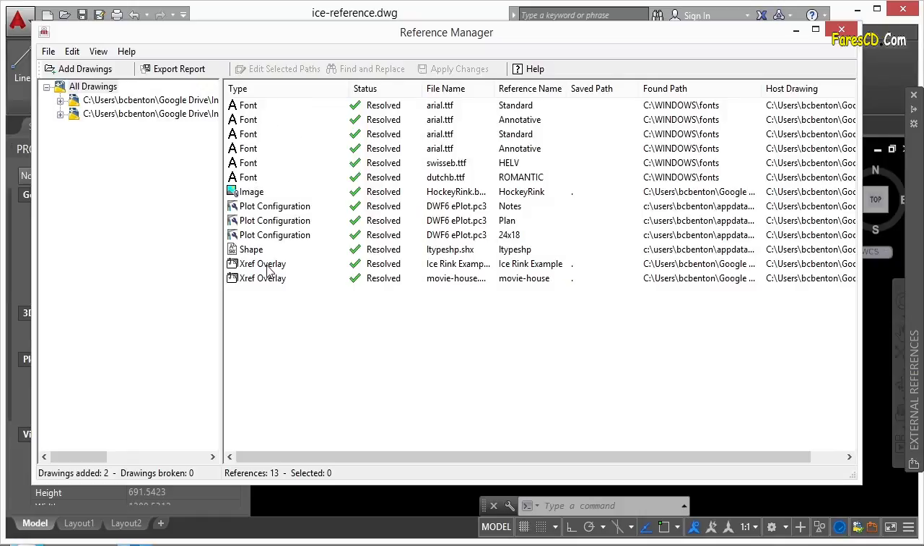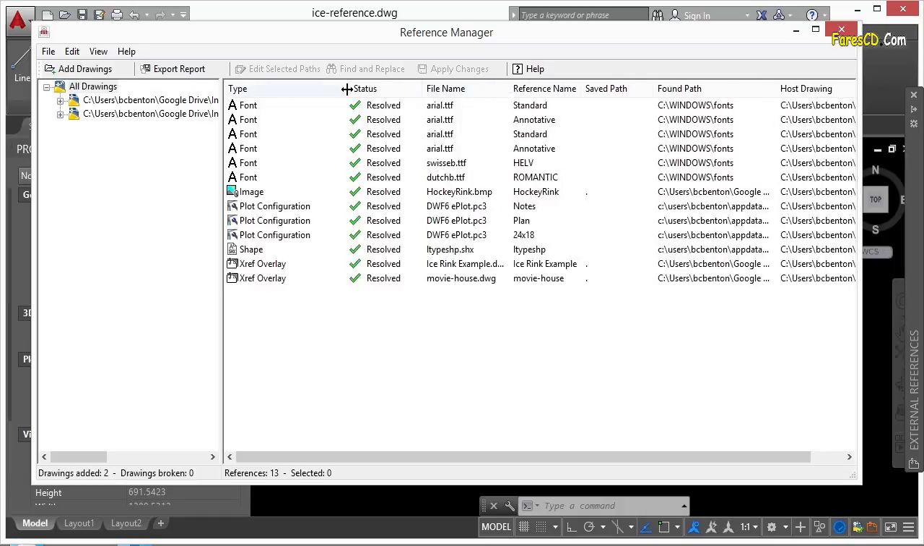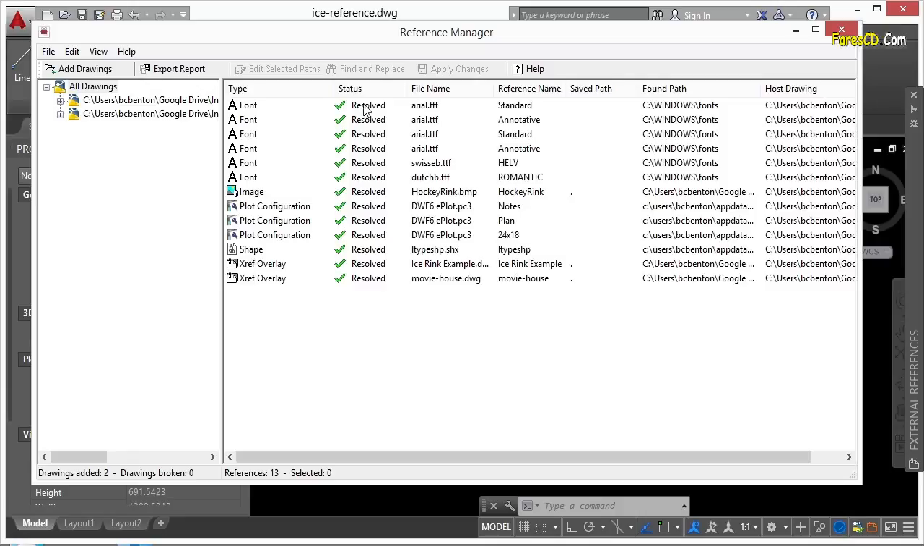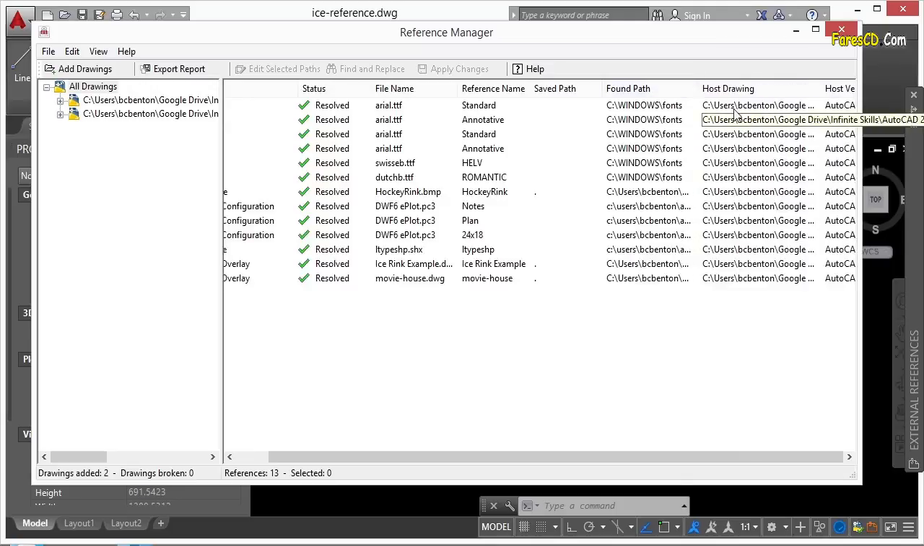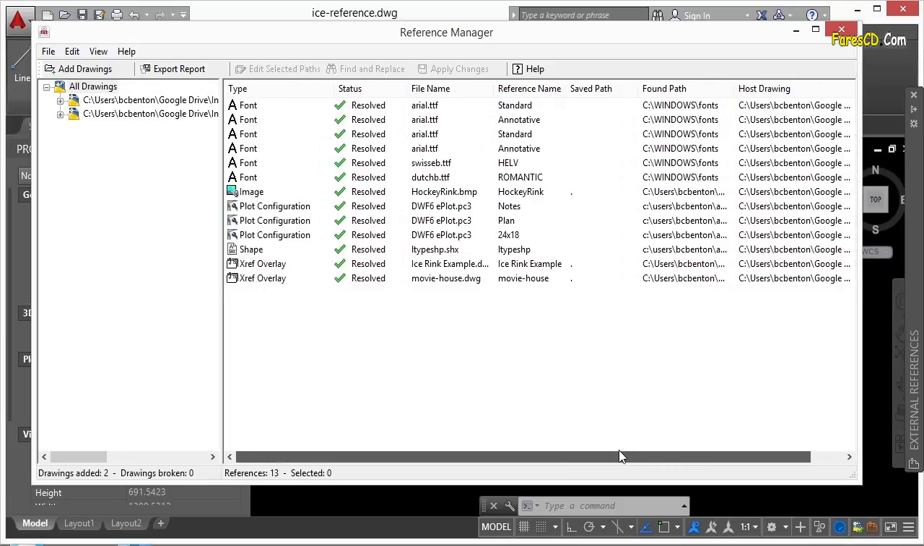So this just tells you out of everything you've selected, these are the files that are being referenced in one way or another. This here tells you the type of file. This tells you if the files themselves can find them or not, the file name, the reference name, the saved path, and you can see these are all relative paths here, and then the actual path. So if you want to know where all these files are, you can just move this across and find out where it is. It also tells you the host drawing. That means it's the drawing that's hosting it or referencing these other things. So you get a lot of information very quickly.